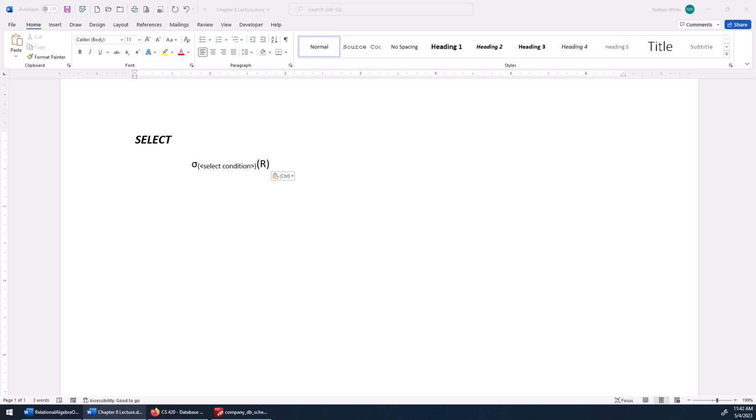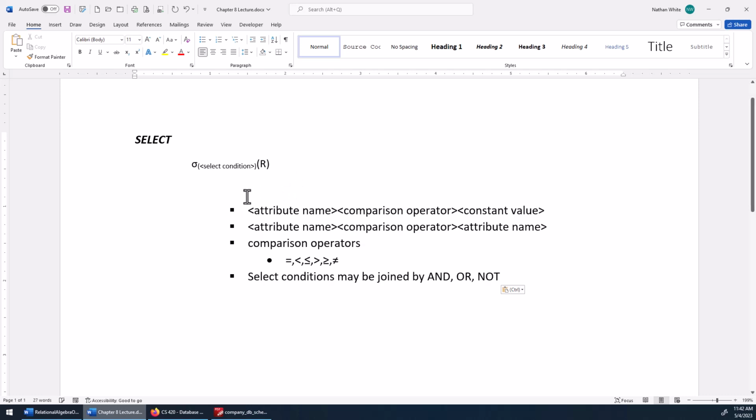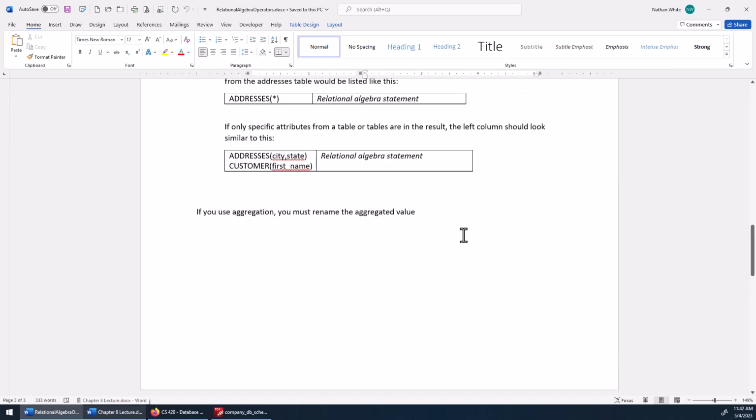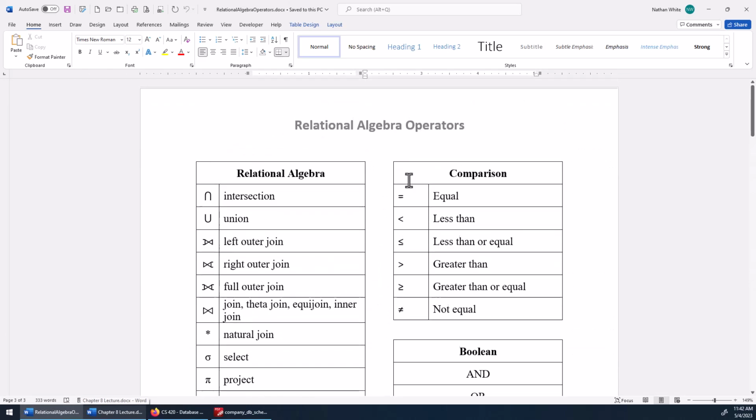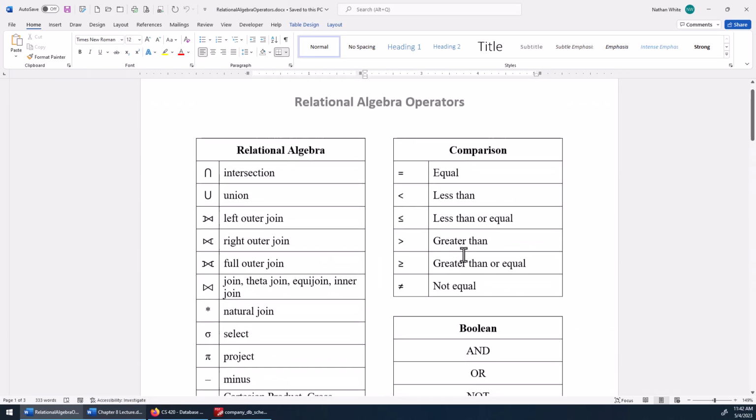The select condition itself, here's a few things about it. What would be right in here, we can have an attribute name, a comparison operator, and a constant value, or we could have another attribute name, either one. Okay. The comparison operators you'll use are those, and those operators are in our relational algebra handout, and they're back up here. Okay. Those are available to you.